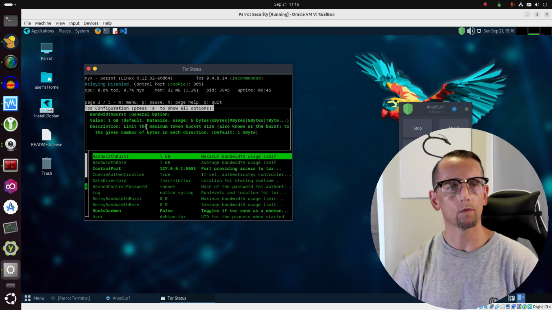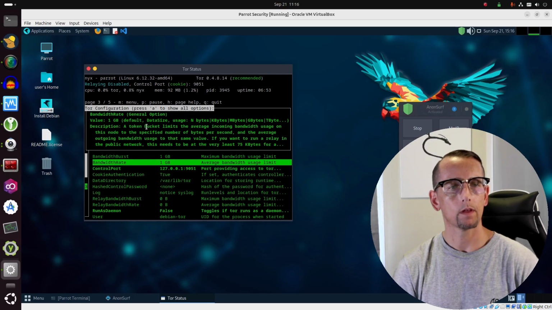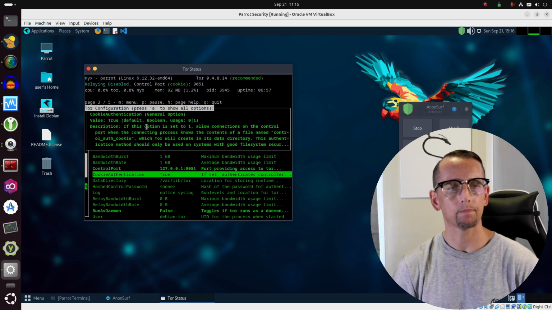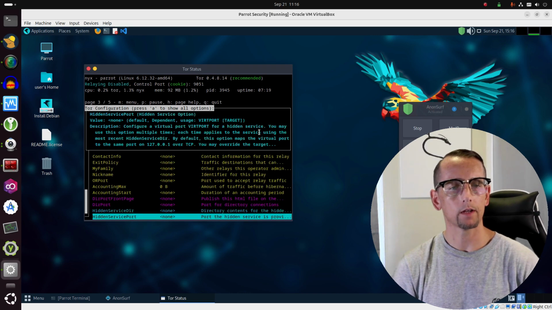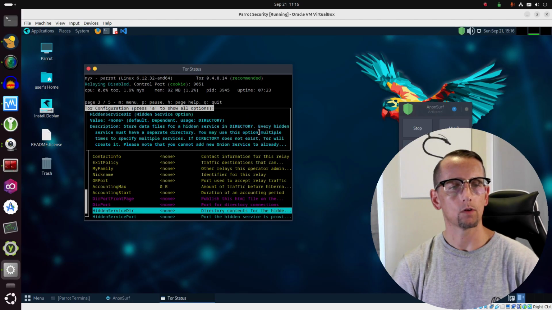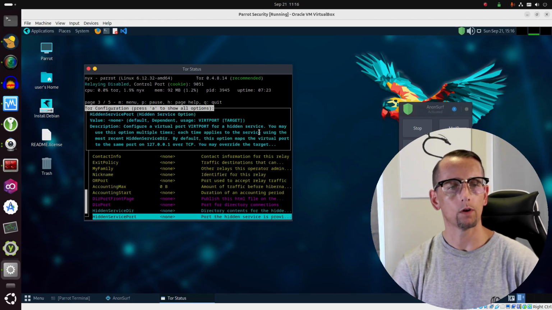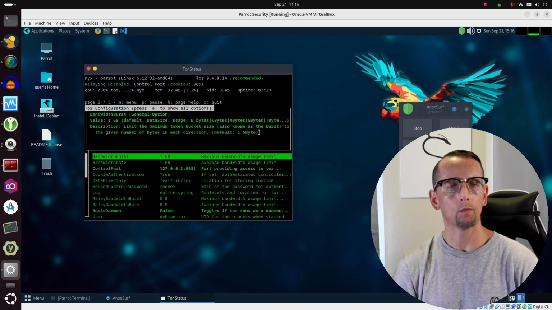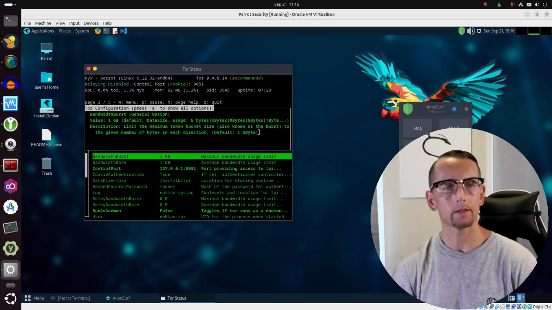Now if we scroll over to the next tab, this is for Tor configuration. We can also scroll down, and it will give you a description of each one of these settings. So there are a lot of different settings that you can take a look at, including the very well-known hidden service directory. But we are not going to go into any of that.